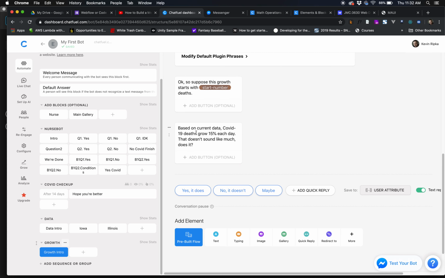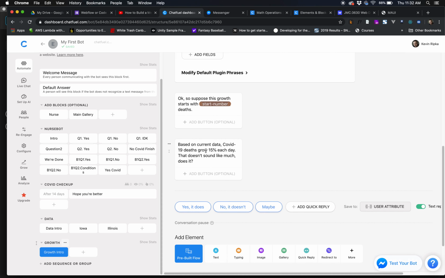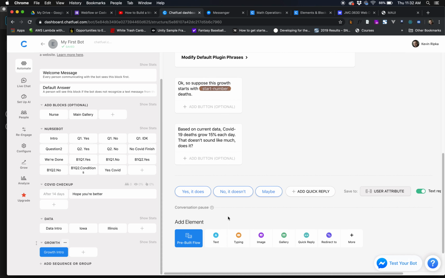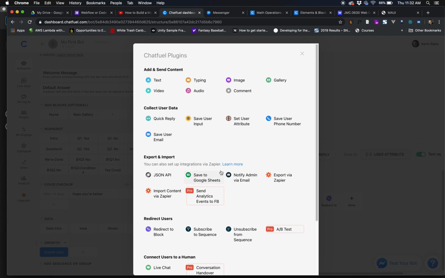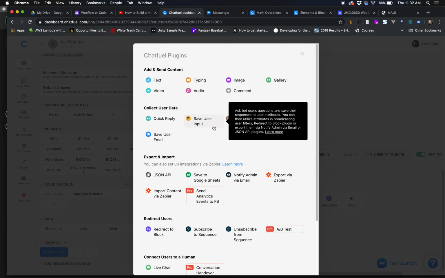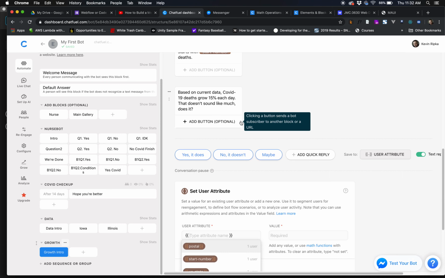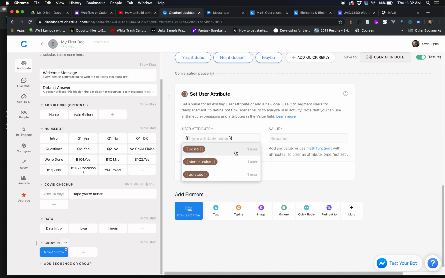So let's try to do some of this math. We set it to 15, they typed a number, and this is going to grow 15% each day. So the first thing I need to do is some math real quick. I'm going to go over into set user attribute instead of save. We've already saved the user attribute. What I need to do is make some new attributes myself.